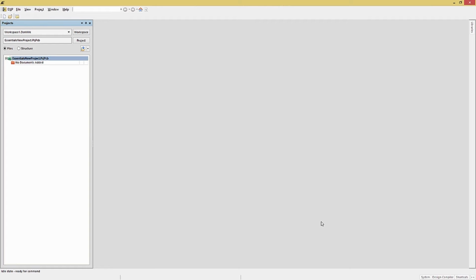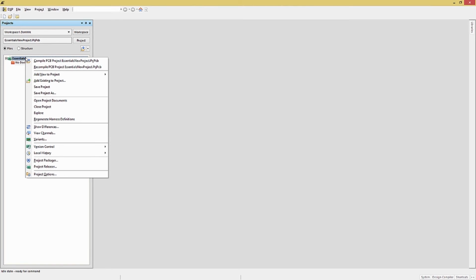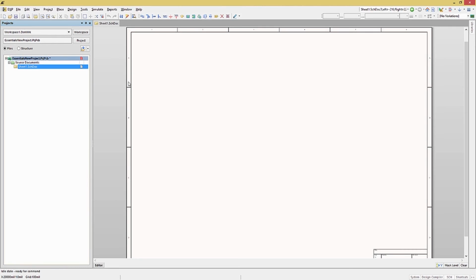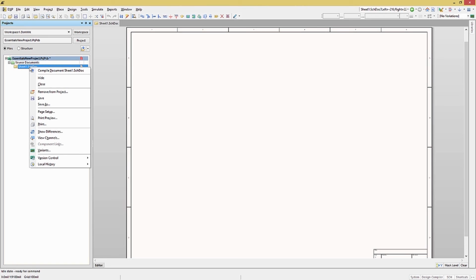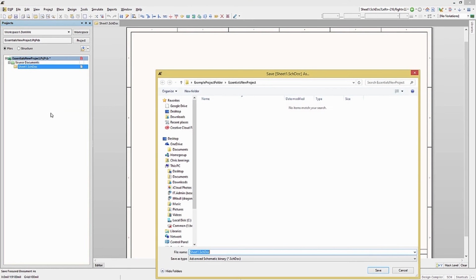Now that we have a project file, we need to add schematics and a PCB to the project. To add a new schematic to the project, right-click on the project file name, and then when the pop-up window comes up, select Add New to Project and then Schematic. The schematic has not yet been saved, so let's do that now. Right-clicking on the schematic file entry in the project panel brings up a menu. Select Save As to save the file and give it a name. As a double check, ensure that you are saving the file in the correct location for the project.